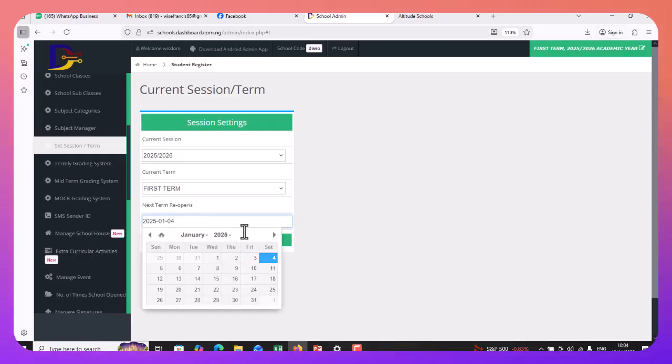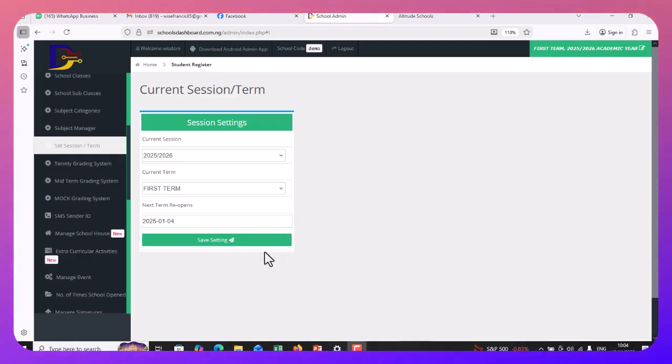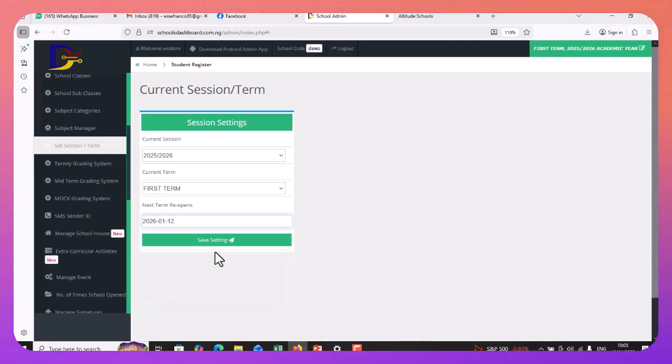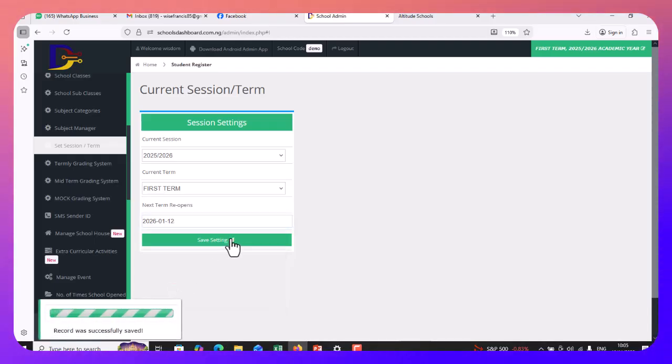So next term is asking you to set when next term will open so that this will display in the result. So it will open in January 2026. Let's assume that next term will resume by January 12th. So you select 12th, then you save. You see, this setting is important so that whatever you're doing will be working within this particular term.